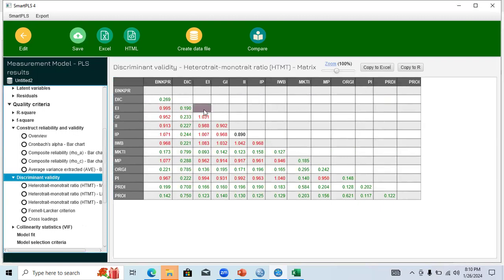So we need to consider revising our constructs, and we need to consider some of the statements. We need to revise some of the statements. We need to increase the sample size in order to remove this issue.